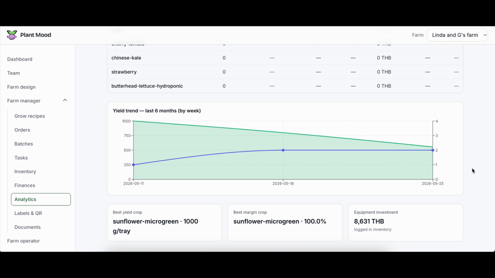An insight strip at the bottom gives 3 plain language takeaways: best yield crop, best margin crop, and equipment investment total pulled from your inventory. Useful for a weekly team check-in without needing to build a slide.